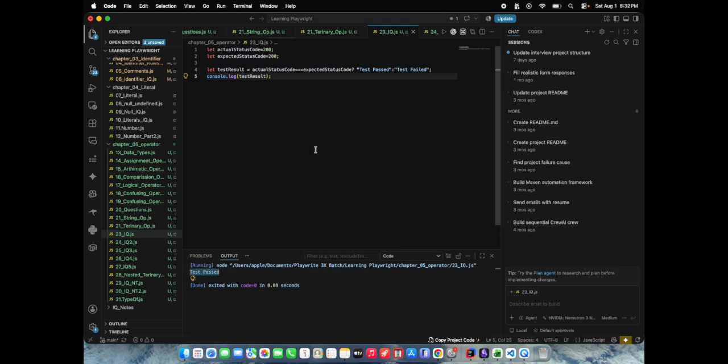Test is passed here. So if the value is actual status 200 and we are expecting it as a string, then it will tell that no, the test is failed. Here we are using a strict condition comparison. Then it is comparing a numeric value with a string literal, and it will throw an error that the test is failed. Okay guys, hope you understood this one.